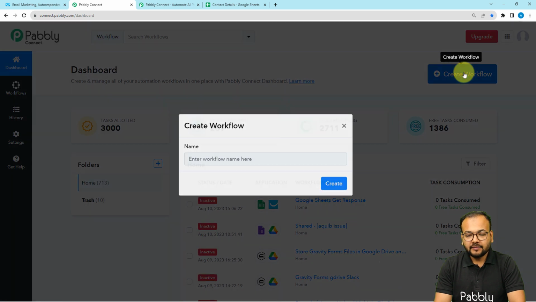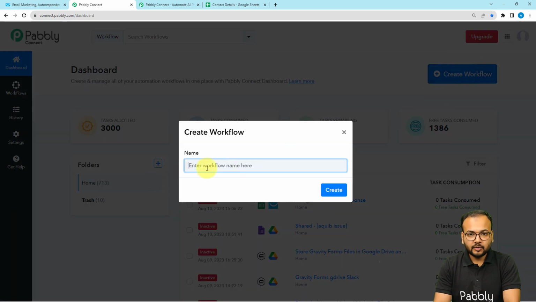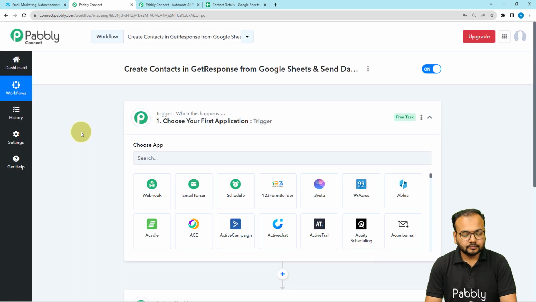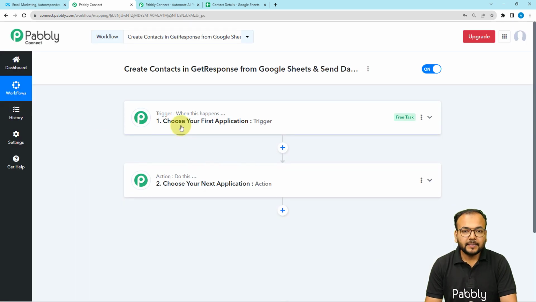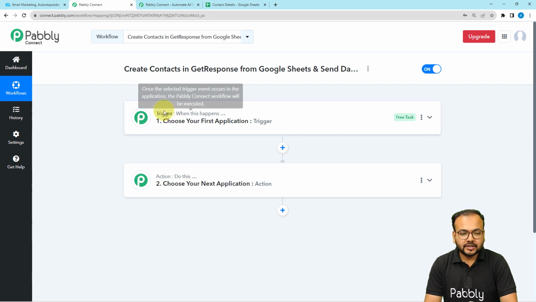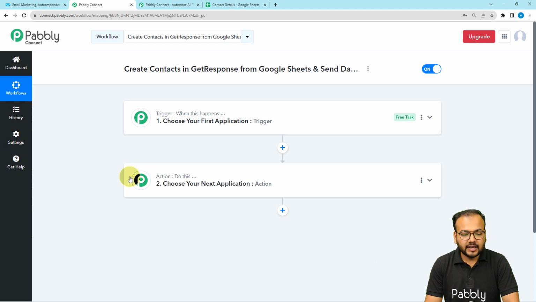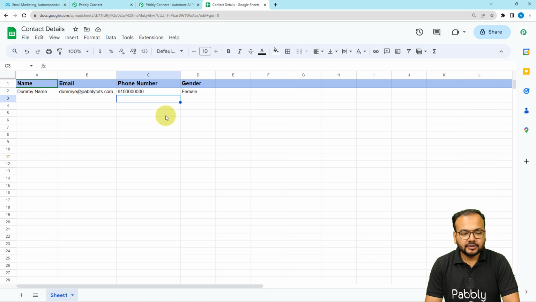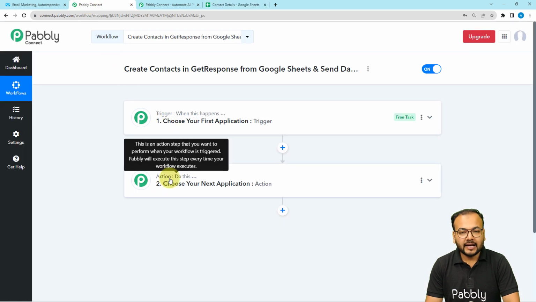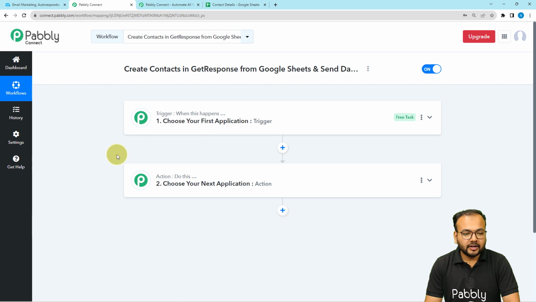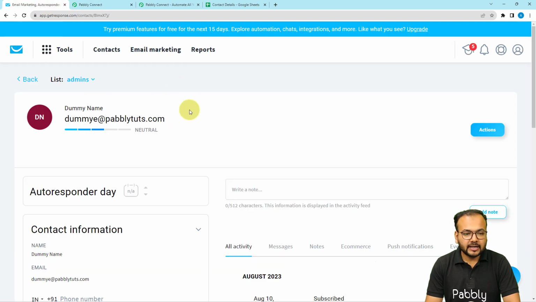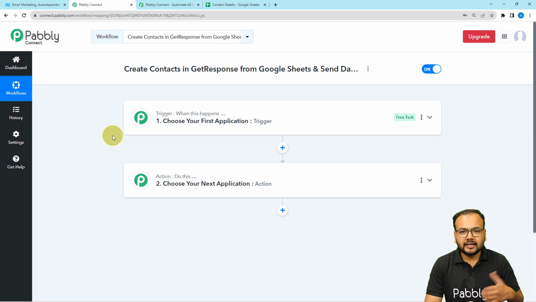From here, click on this create workflow button. Here you can provide a suitable name to your workflow. So let me provide a name here. And on this page guys, you will find the basic building blocks of our automation, which is the trigger and the actions. So guys, trigger is that event which starts the workflow, and the actions are the automated responses of the trigger. In our use case guys, getting a row added in this spreadsheet here is going to trigger this workflow, and the actions of this trigger would be to create a contact in GetResponse application and send the contact details to any other application via API by Pabbly.